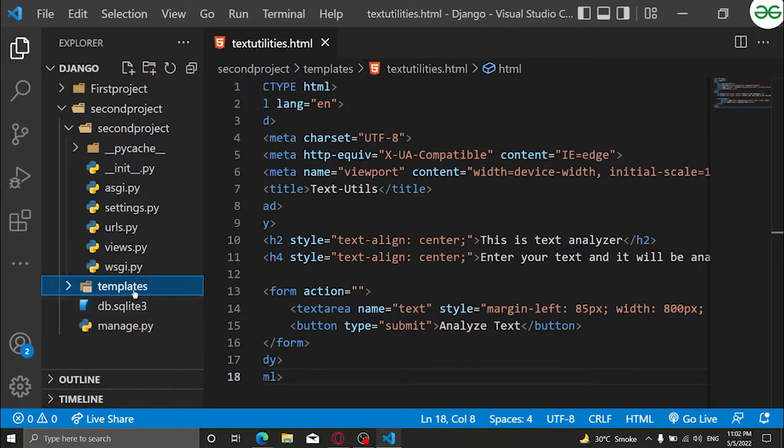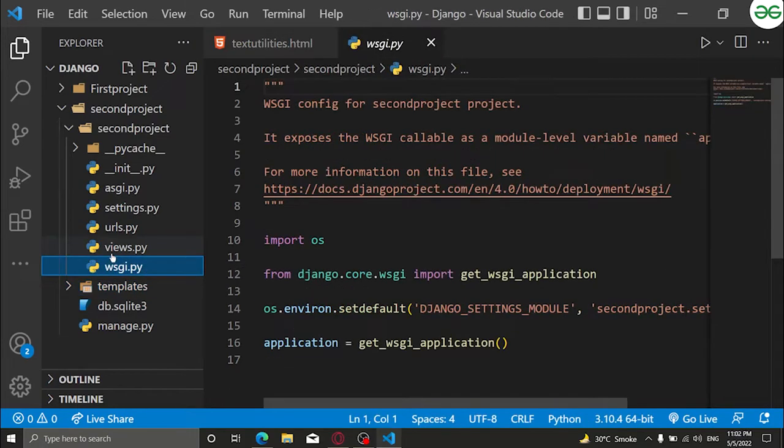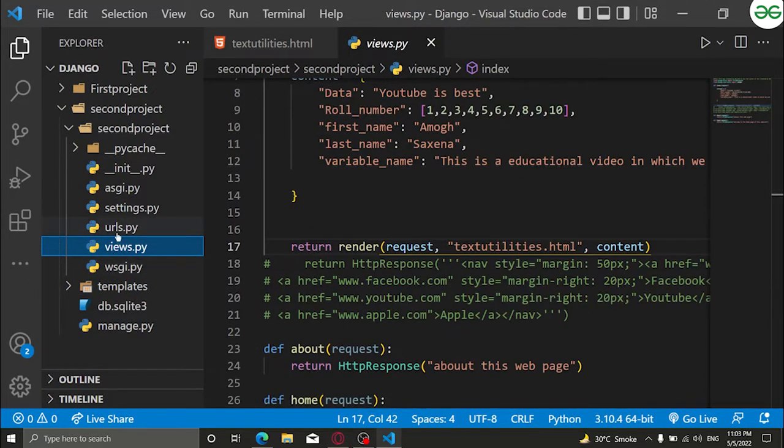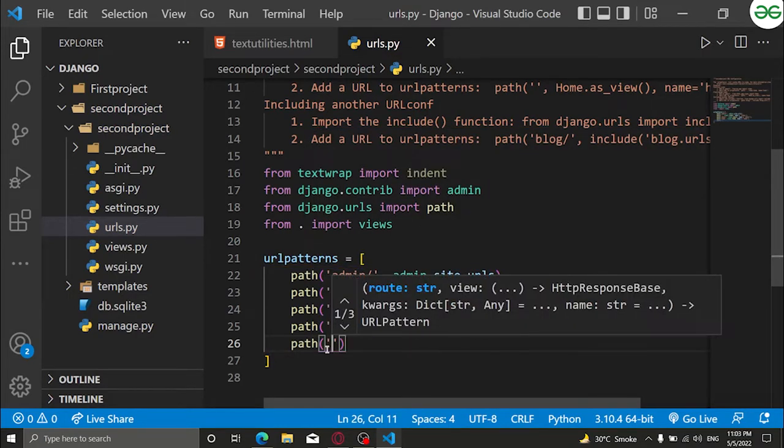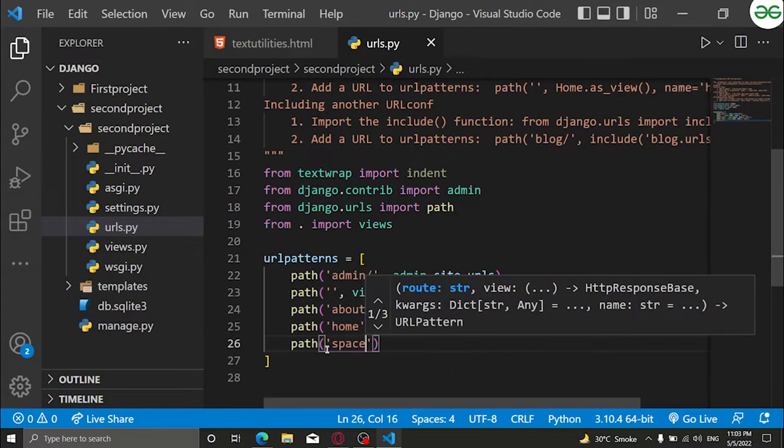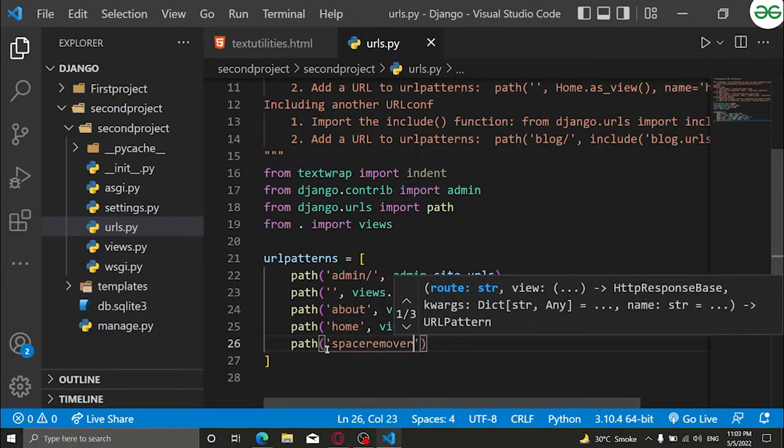Now what I have to do here is we have to go to this section. Actually, we have to go on URLs. Here in the URL section, let's create two, three things, right? For that I need this. Here I will write path, inside the path I will write remove spaces. Space remover. Okay, I have written out a space remover, and then I will write views dot space remove.